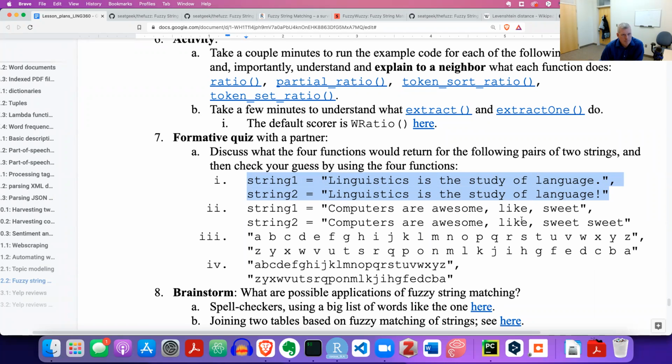All right, welcome back. Well, they're pretty darn similar, right? The only difference is the punctuation at the end. Linguistics is the study of language, period, versus exclamation point. So the simple ratio will be pretty darn high, right? It's going to be really quite high, although not 100%. Why not 100%? Because these two characters are not identical. They're just different, right? So it's not going to be 100%.